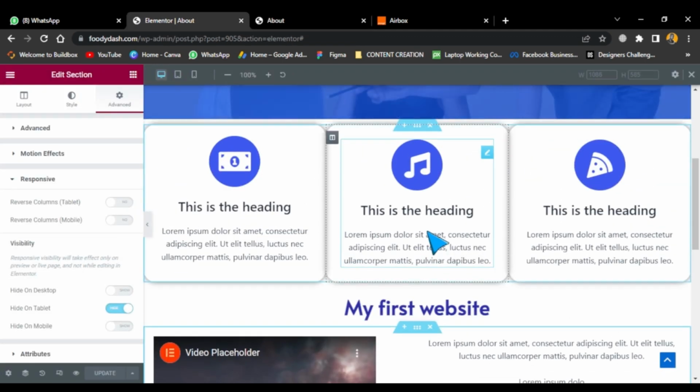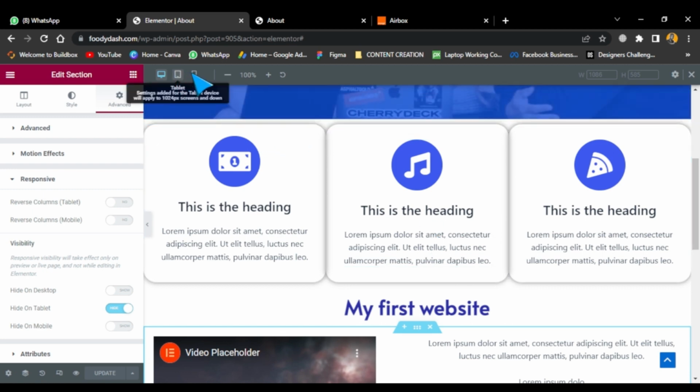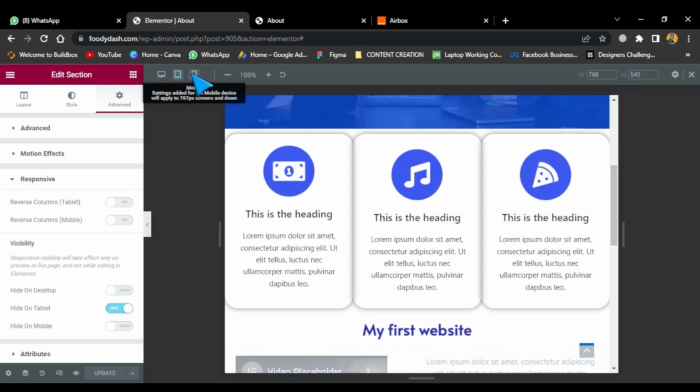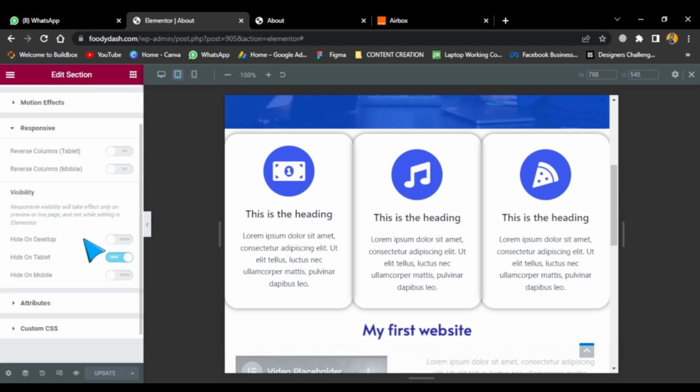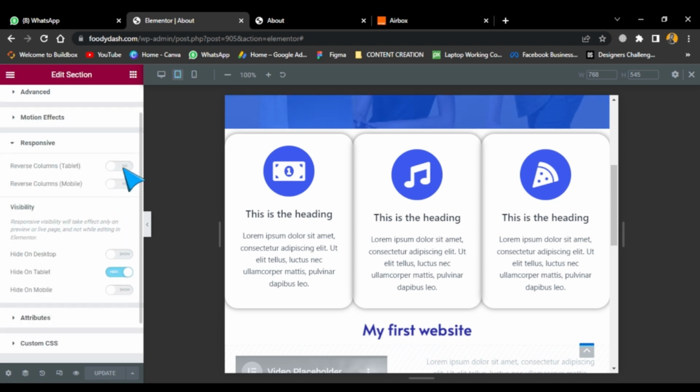Those are things you have to play around with. There are certain sections you want to display on mobile and not on desktop, or sections you want to display on desktop and not on mobile. This is where it actually works, so you can play around with it. I don't use this feature most of the time, but I use it some of the time.